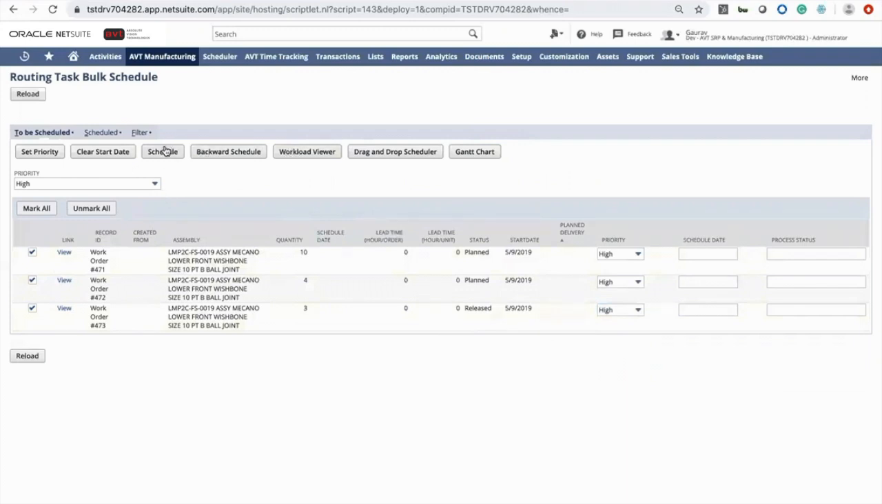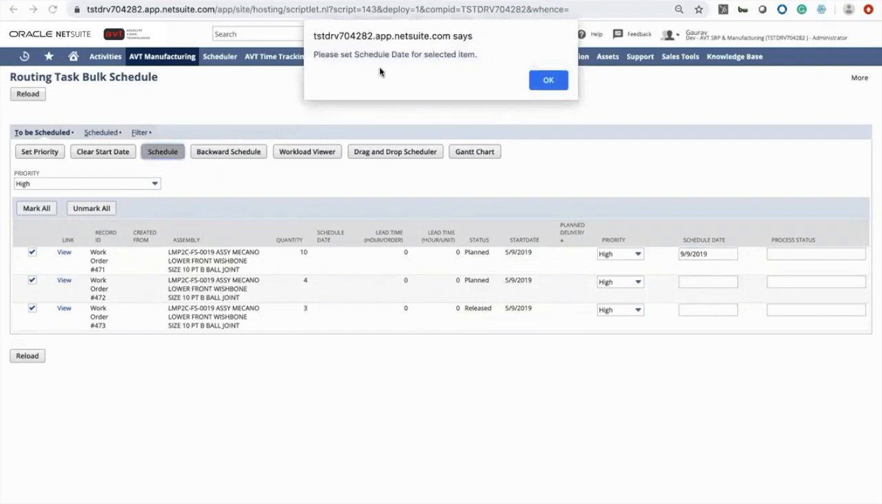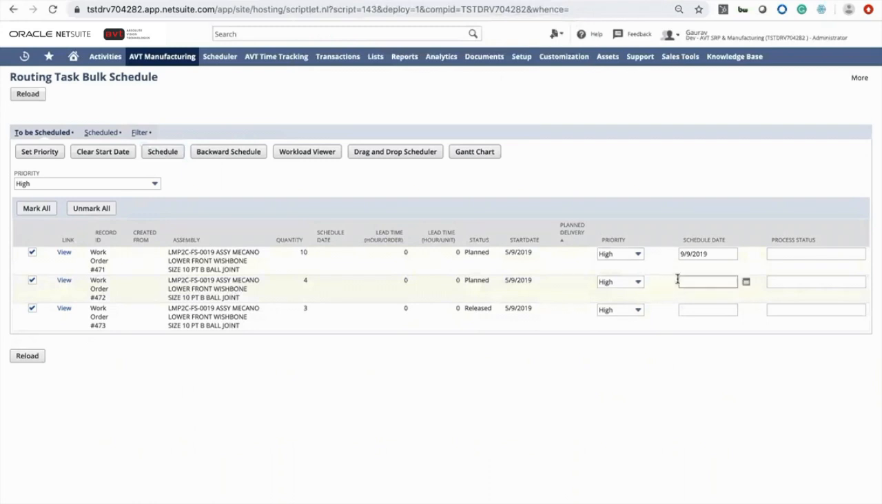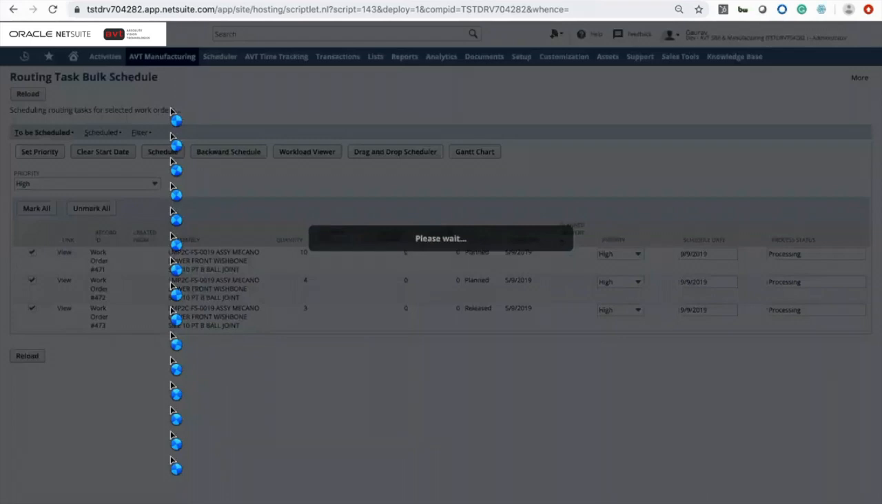So from here, I can just click on schedule. I need to tell the system when I want to schedule. So let's say I want to schedule this on the 9th, and from here I can simply schedule this forward. Then again, it's going to say please select the schedule date for selected items. I can define a particular schedule date for them. So let me say I want all of them to happen on the same day. I don't care. It all just happens on the 9th, and is scheduled from there. So I'll just go ahead and schedule.